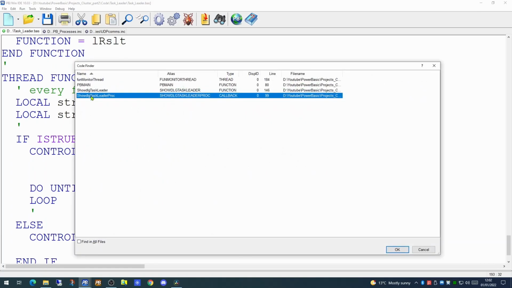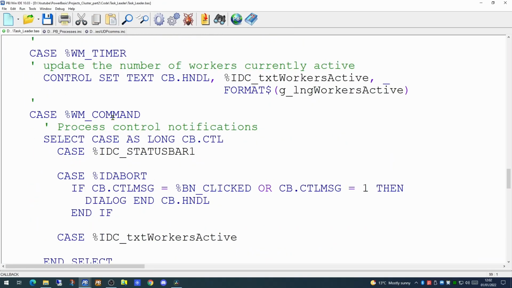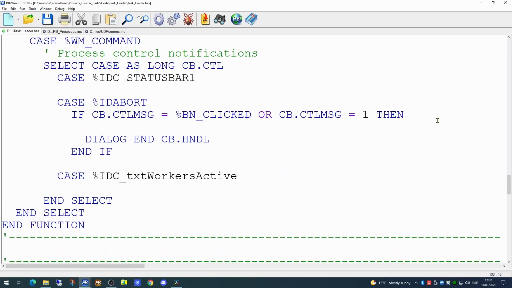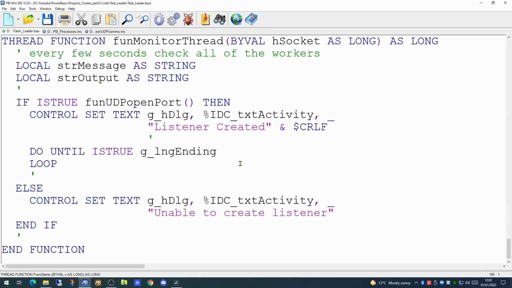So if we have a look at our callback function, down here where we end the application, we need to set this variable. So when the user clicks the abort button, the exit button, this variable is then set to true. And our monitor thread, which is monitoring this every few seconds, will actually trigger.